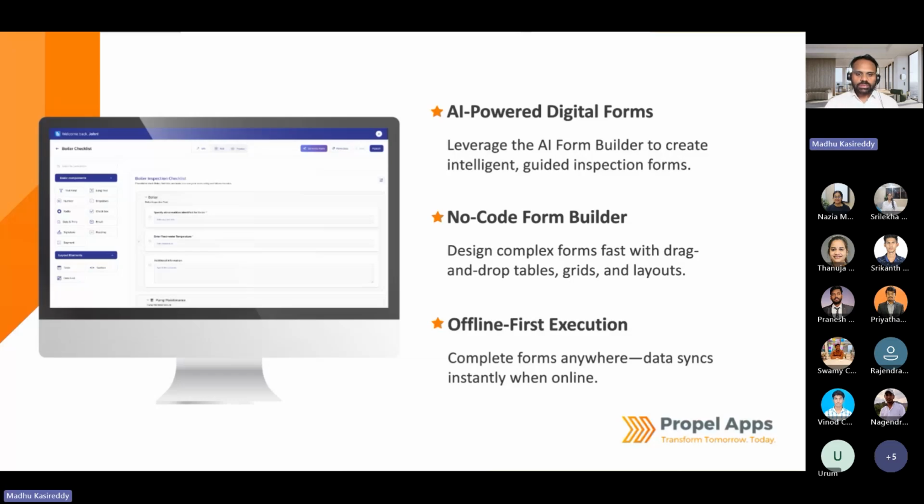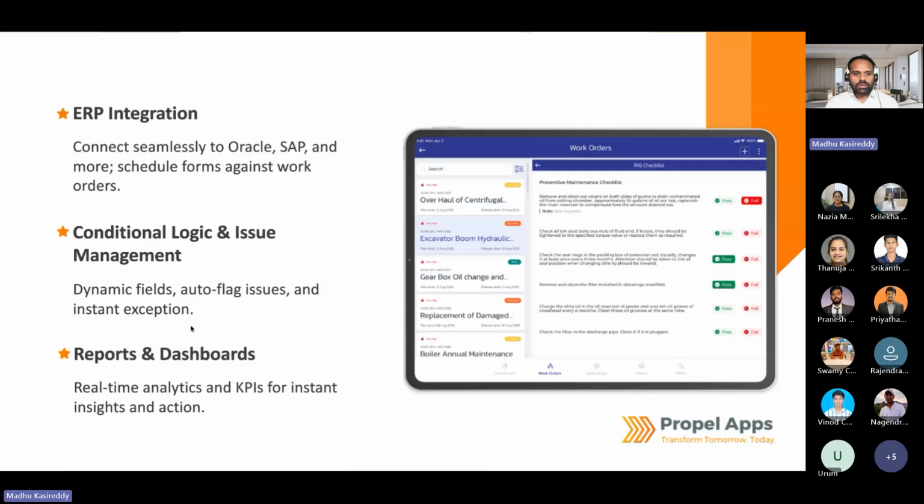And once you design the forms, you can execute them from any form factor: web, Android, tabs, mobiles, iOS, iPads, iPhones. You can use any devices, and this works both online and offline. And by default, our forms are integrated with ERP. So if you're designing a form and you give some tags, parameters, or labels, that will automatically assign it to the SAP or Oracle Cloud maintenance work orders, and you can execute those forms against work orders.